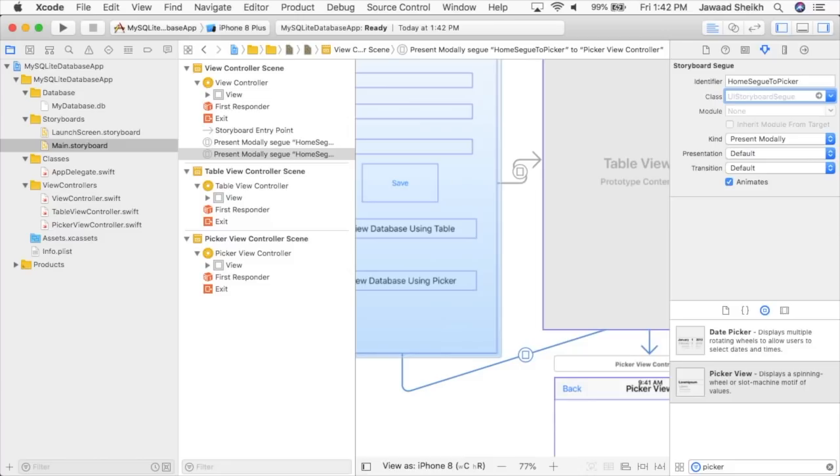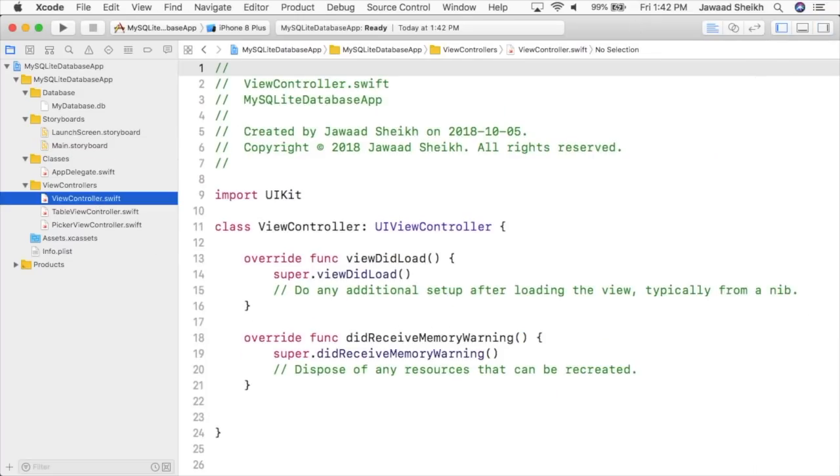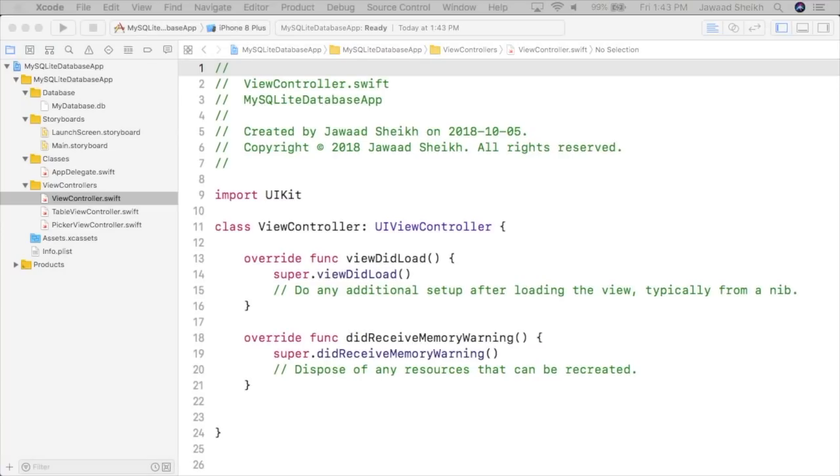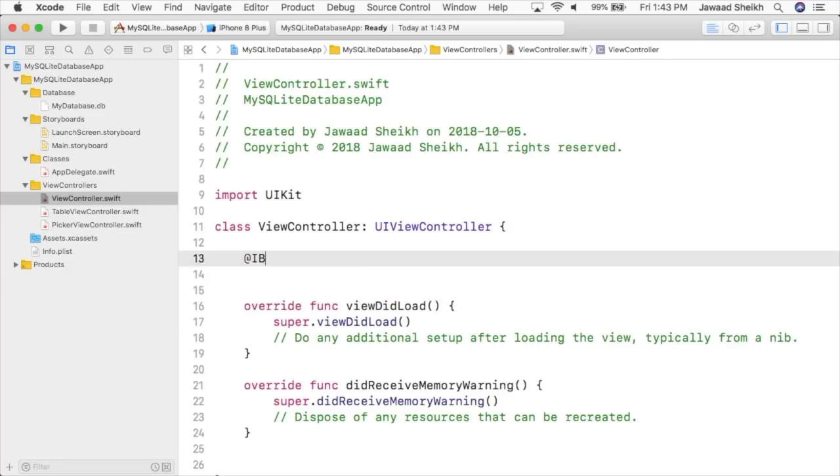So first off, let's do the easy part, and that is to get the Unwind segue done for the back buttons. So we're going to move over to viewController.swift, hide this, and we're going to start by creating our Unwind segue. So I'm going to say IBAction func unwindToHomeViewController, segue is of type UIStoryboardSegue.